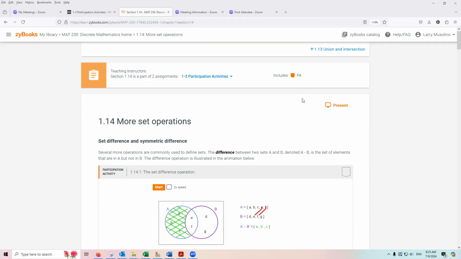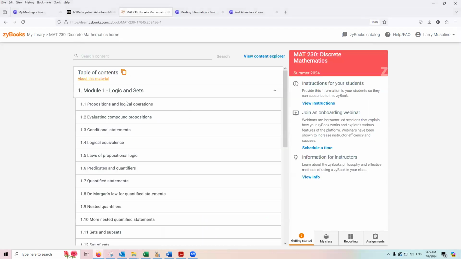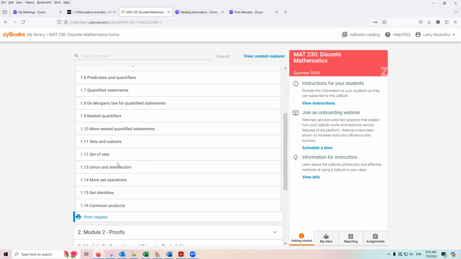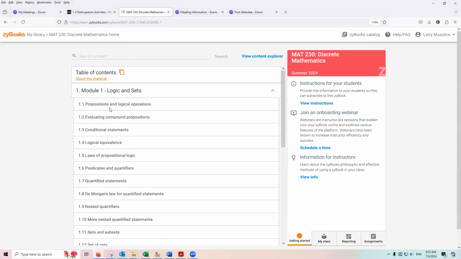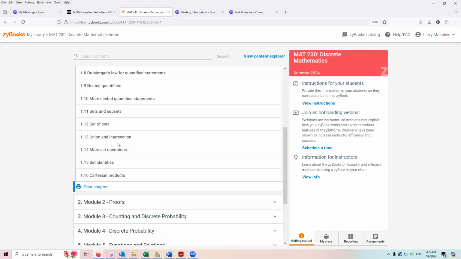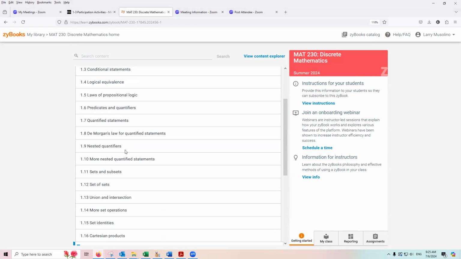I wanted to record another video for Module 1, and this is on Section 1.14. By the way, remember, when you're working in Module 1, there are 16 sections to cover. So you have to work through these 16 sections, and for each section, you look over the examples, of course, and then you complete what's called the participation activities and the challenge activities.